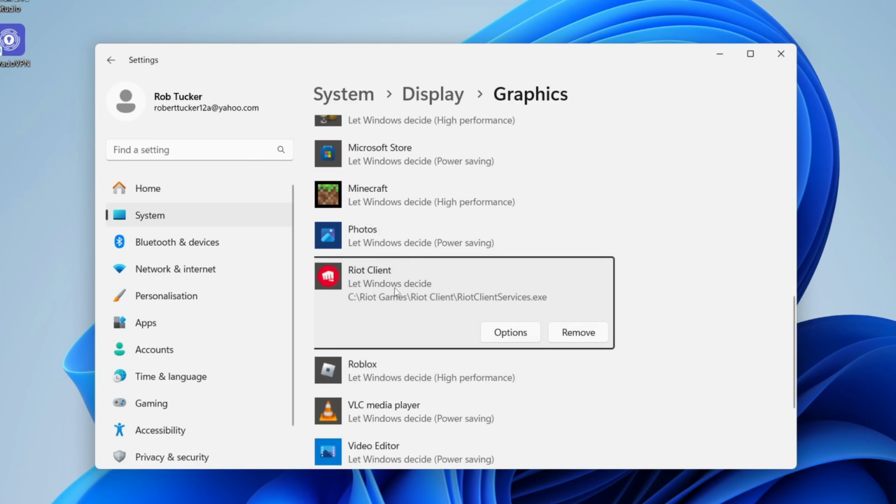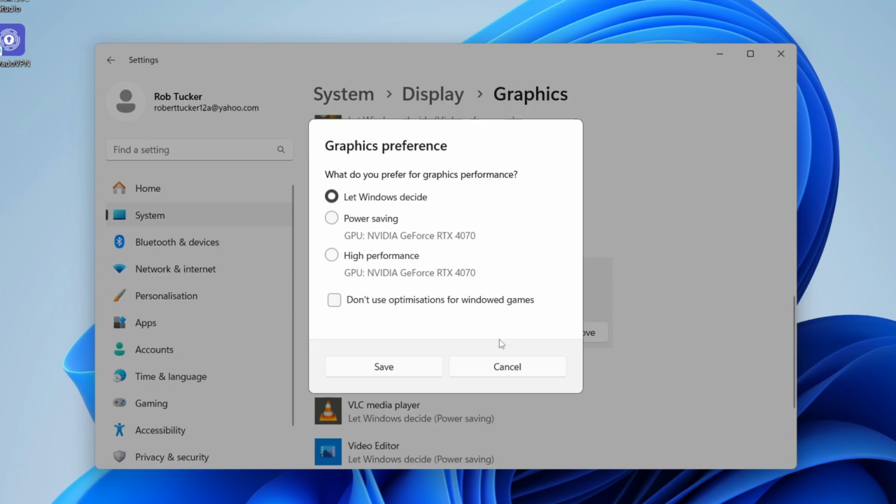And then to go and change the default card, click the app, and then click on Options, and then you've got a few different options here. You've got Let Windows Decide, Power Saving, and High Performance. So in my case, I only have one GPU, which is my NVIDIA one, but if you had, say, an internal CPU one as well, that's usually gonna be under Power Saving, and your NVIDIA GPU will be under High Performance.